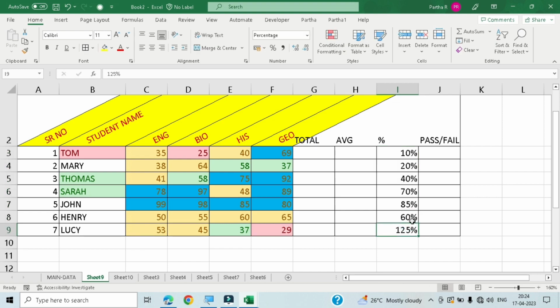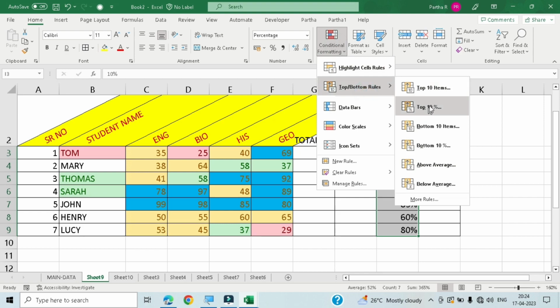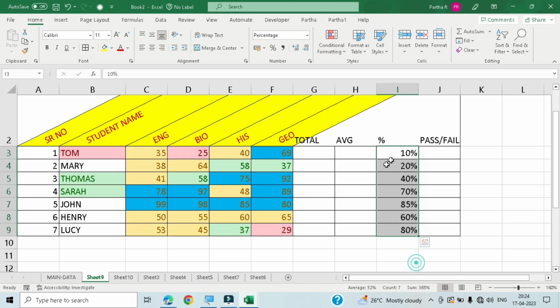It should not be more than 100, right? So we'll click okay. Here we have the percentage, so we'll select these percentage cells and go to Top 10%. We'll click Top 10. We don't have more data than the top 10, so it will highlight all of them.